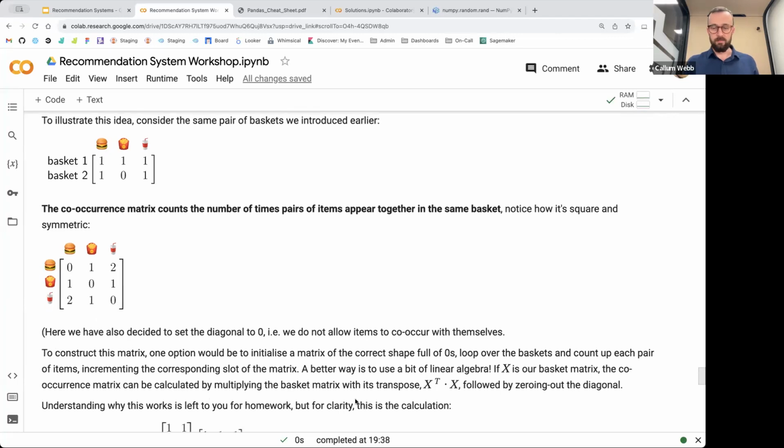Before I go on to the next part of this, any questions on what the co-occurrence matrix is representing? Great. So makes sense. Thank you.